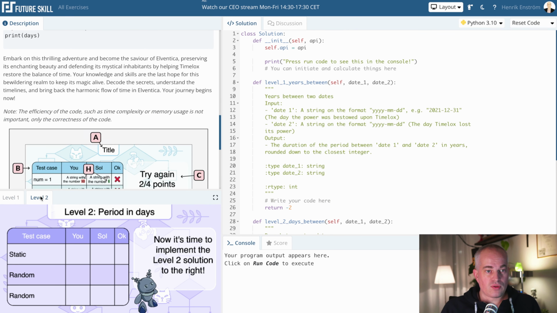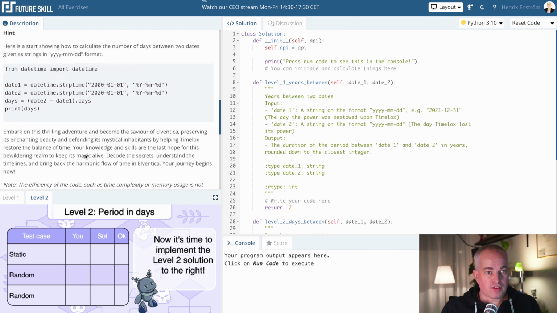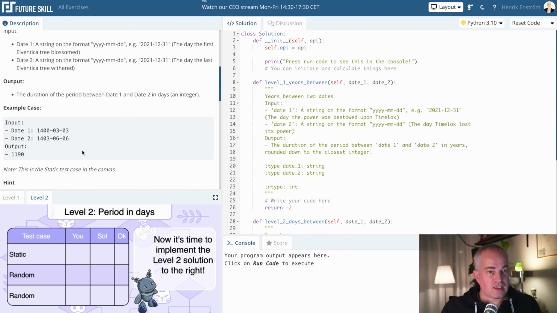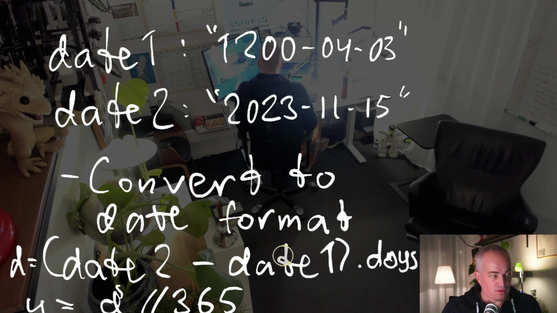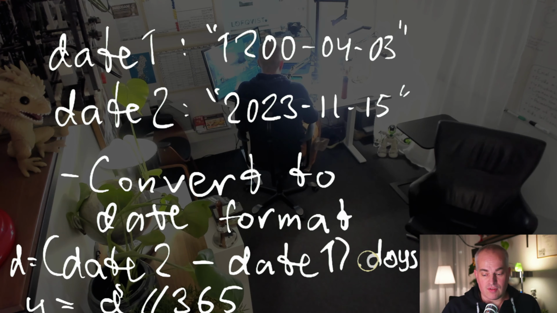Then if we go to level 2, it's very similar, but instead of returning the number of years like before, you get two dates still as strings, and you should return the number of days between them instead. So it's very similar: you go to the date format of the language you have, and then take date 2 minus date 1. If we're looking at what I did before, this part here, date 2 minus date 1 dot days, and then return that for level 2.